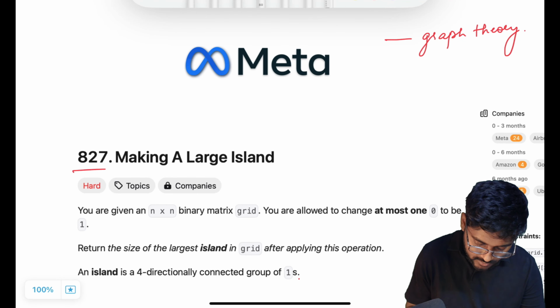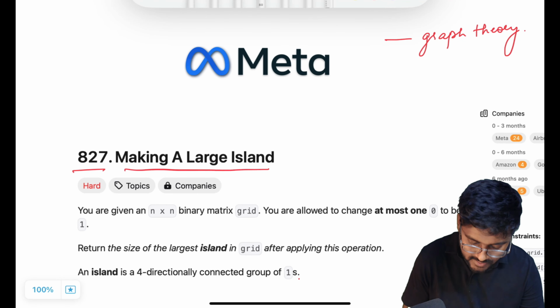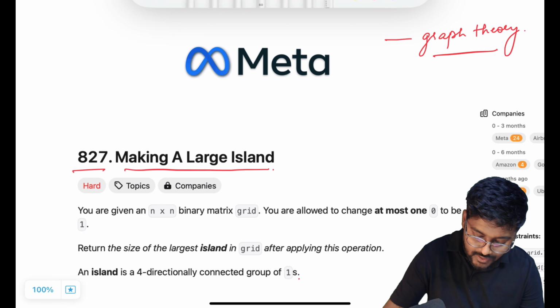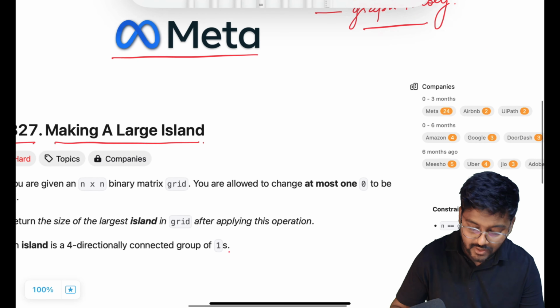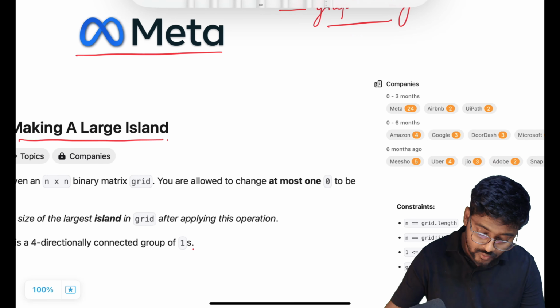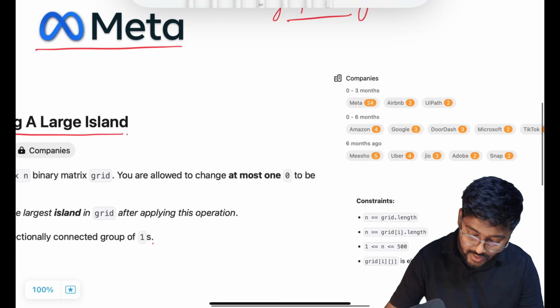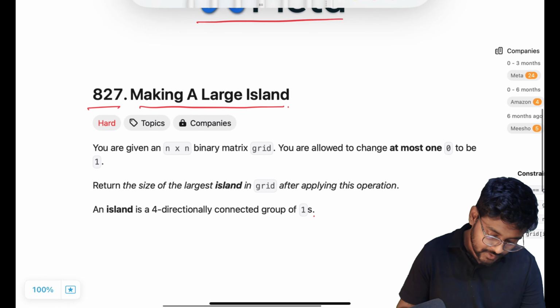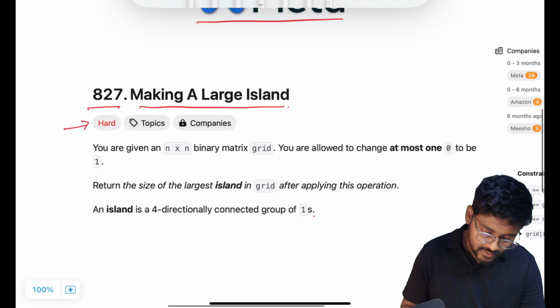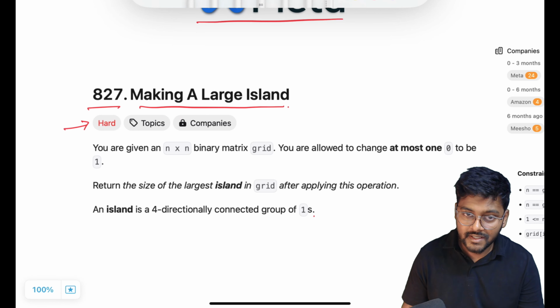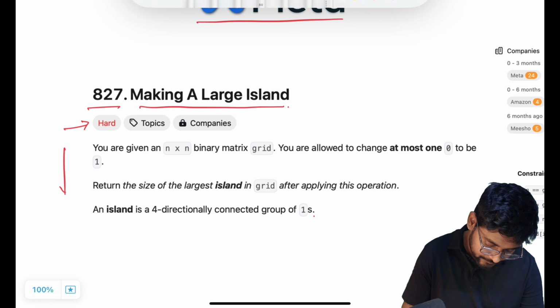Today we are going to solve this question 827, Making a Large Island. This question is based on graph theory, and recently it has been asked at Meta a number of times. Apart from Meta, Google, Amazon, Airbnb, and Adobe are also asking this question. This question is marked as hard, but you will be able to easily understand the explanation.